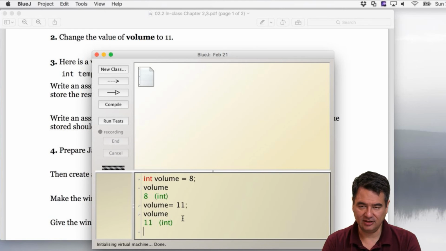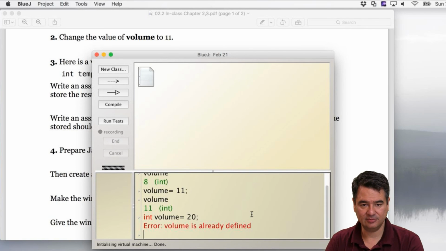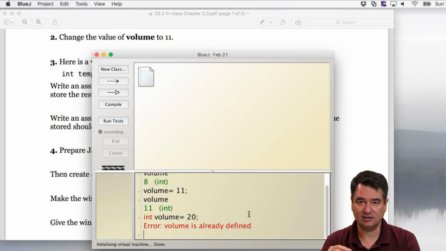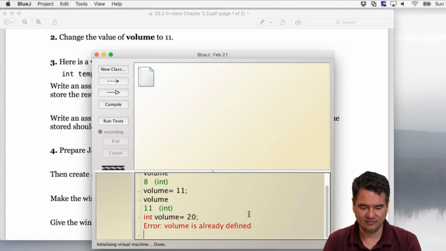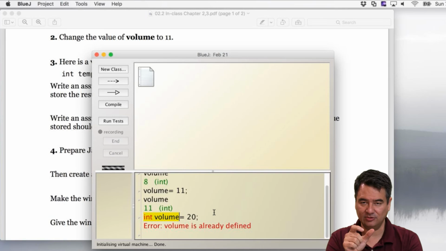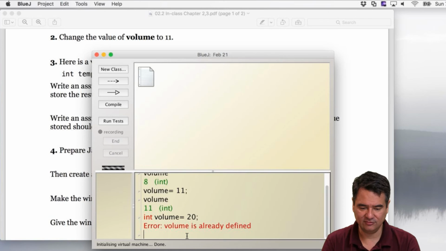Here's a couple of things just to digress a bit. What happens if I make another variable called volume and try to assign it the value 20? That's not going to work, because it says I've already got a variable called volume defined within my program. You can't declare the same variable twice. Java knows that you're trying to declare a variable if you write the name of the type out in front of it. Seeing the word int followed by the name of a variable tells Java I want to create a new variable called volume, but it's not allowing me to do that. I can't have two variables.